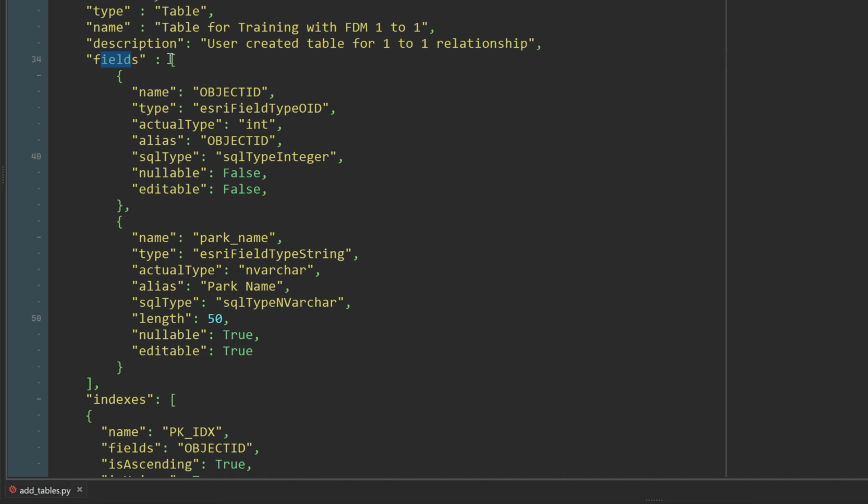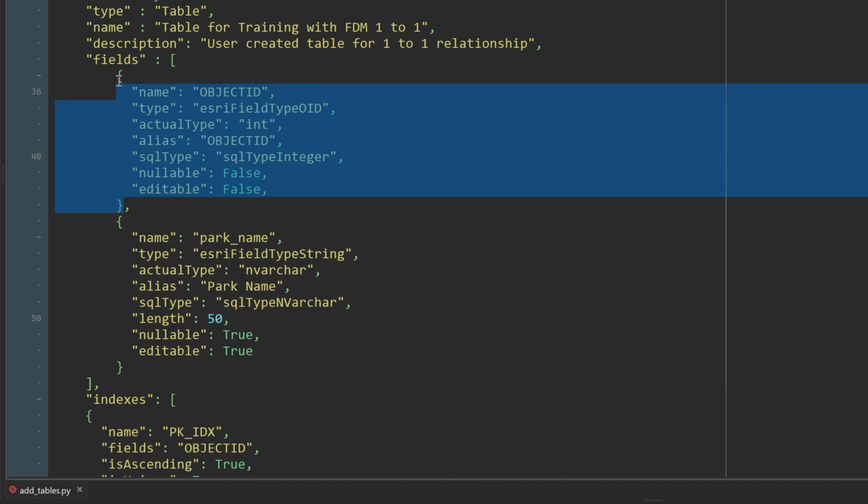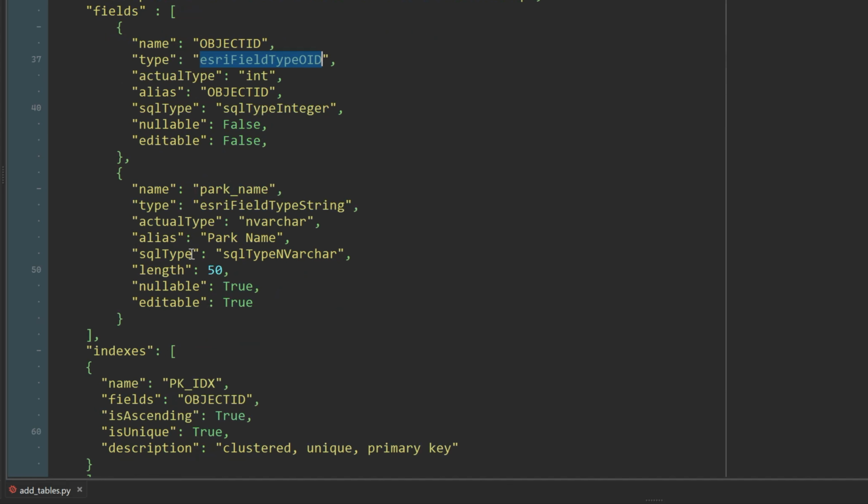The fields property is a list of dictionaries where each dictionary represents the properties for a field in the table. We are using object ID as our OID field. That is a type of Esri field type OID. We're going to add in 1 text field with a length of 50 called park name.